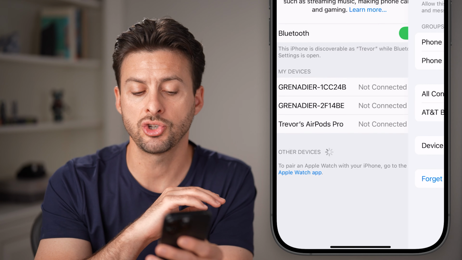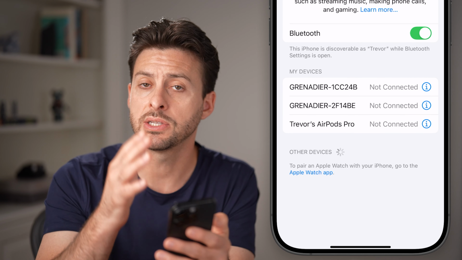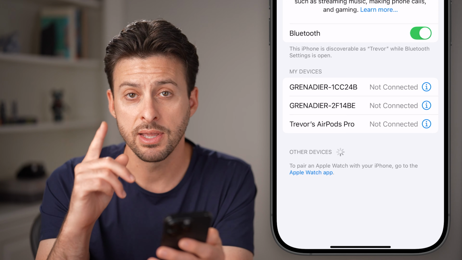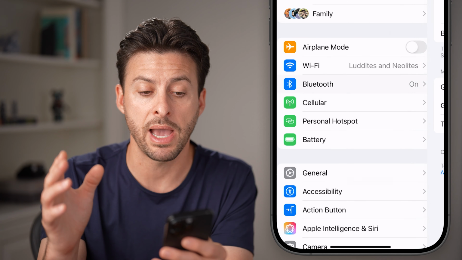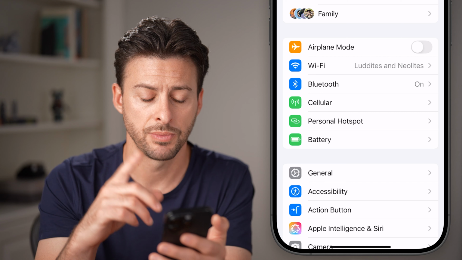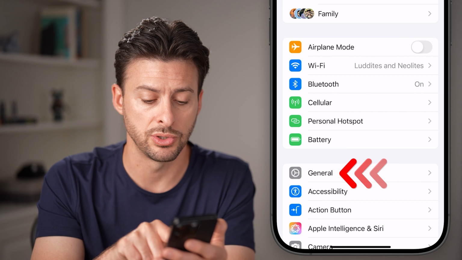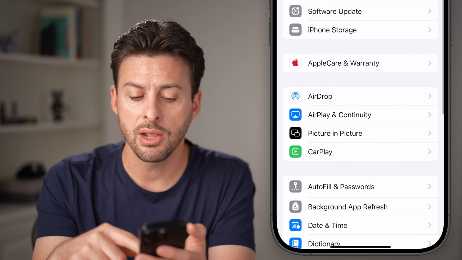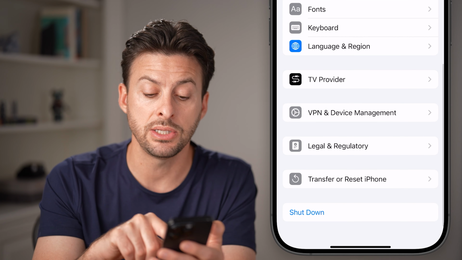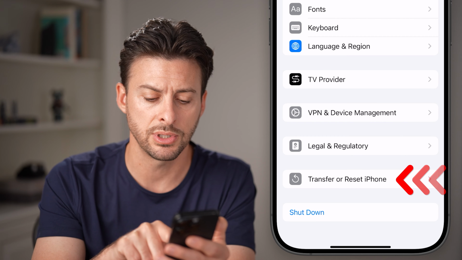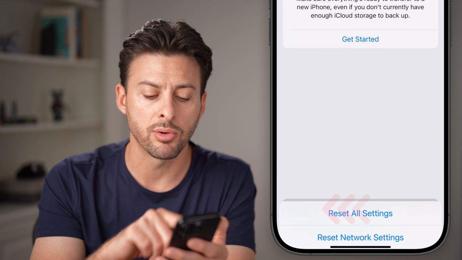Or let's say it doesn't show up at all on this list. If it doesn't show up on this list at all, the next thing I would recommend doing is going back to the beginning of your settings. Once you're at the beginning of your settings, you'll be able to see towards the bottom is the General option. So tap on General here, and then we'll scroll down to the bottom and you can see Transfer or Reset iPhone. Just tap on that and we'll tap on Reset.